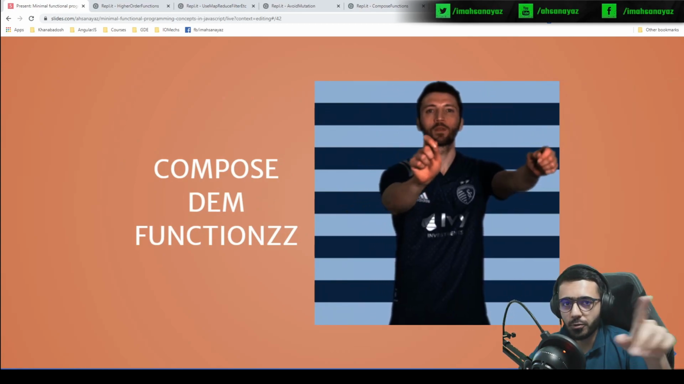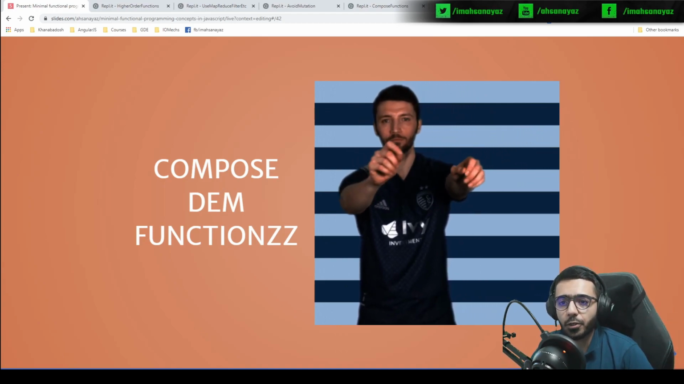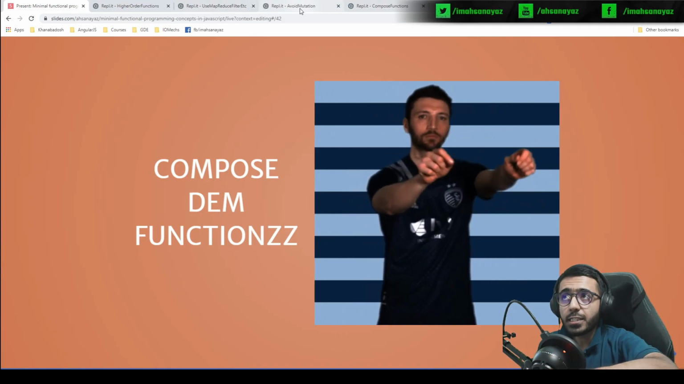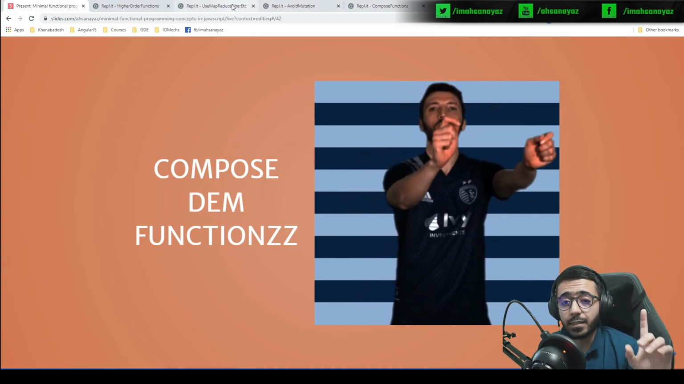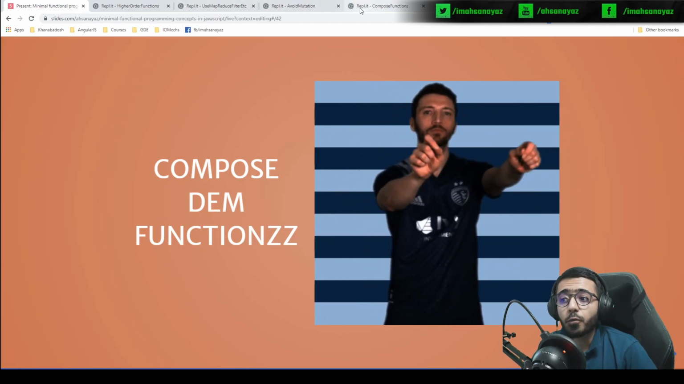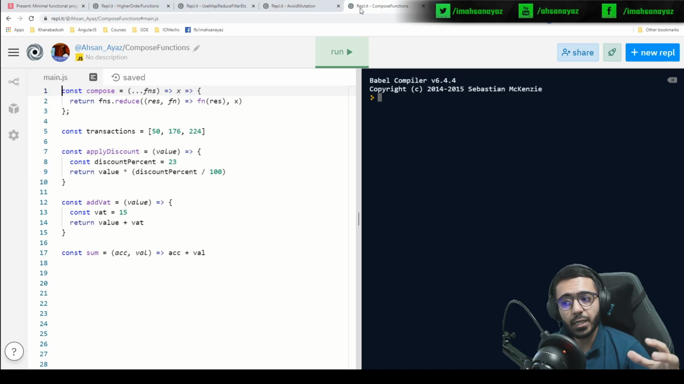So compose those functions. How do we compose functions and what is the benefit of it? If we take this map, filter, reduce example, specifically the transaction example, what we could do is actually compose these functions together to have an even better view.